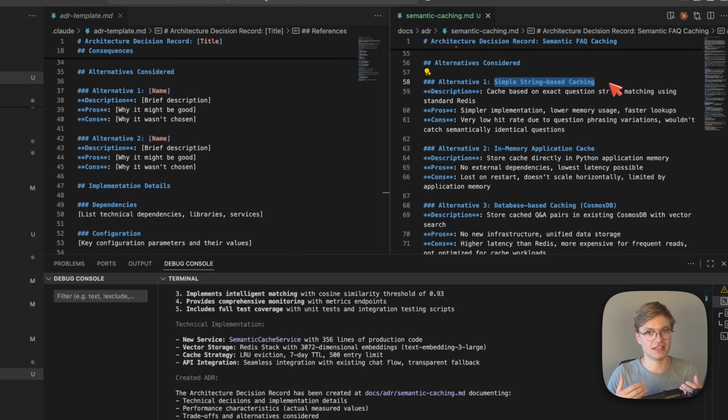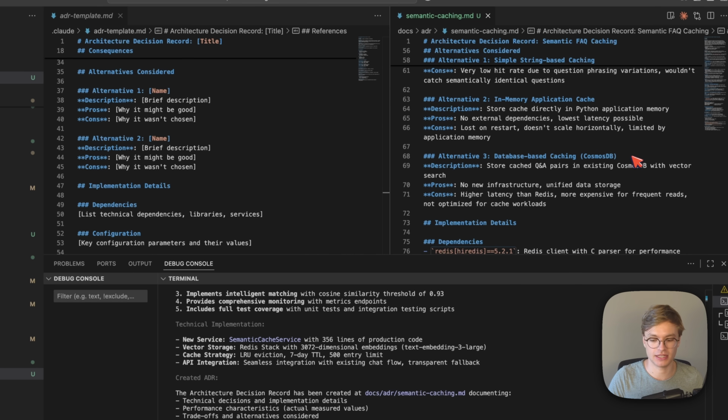The difficulty is, as I said before, you're not going to match questions that are asked in a slightly different way. You could also do some caching in Cosmos DB, which is the database that I use for other operations in the application. But as it says in the cons, it's got a higher latency than Redis. It's more expensive for frequent caching reads. And Cosmos DB is not really meant to be a cache. That is really the job of a system like Redis.